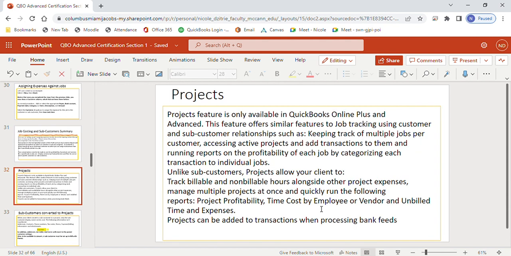Next thing is projects. Project features are only available in Plus and Advanced. This feature offers similar features to job tracking using customer and sub-customer relations, such as keeping track of multiple jobs per customer, accessing active projects and adding transactions to them, and running reports on profitability of each job by categorizing each transaction to individual jobs.